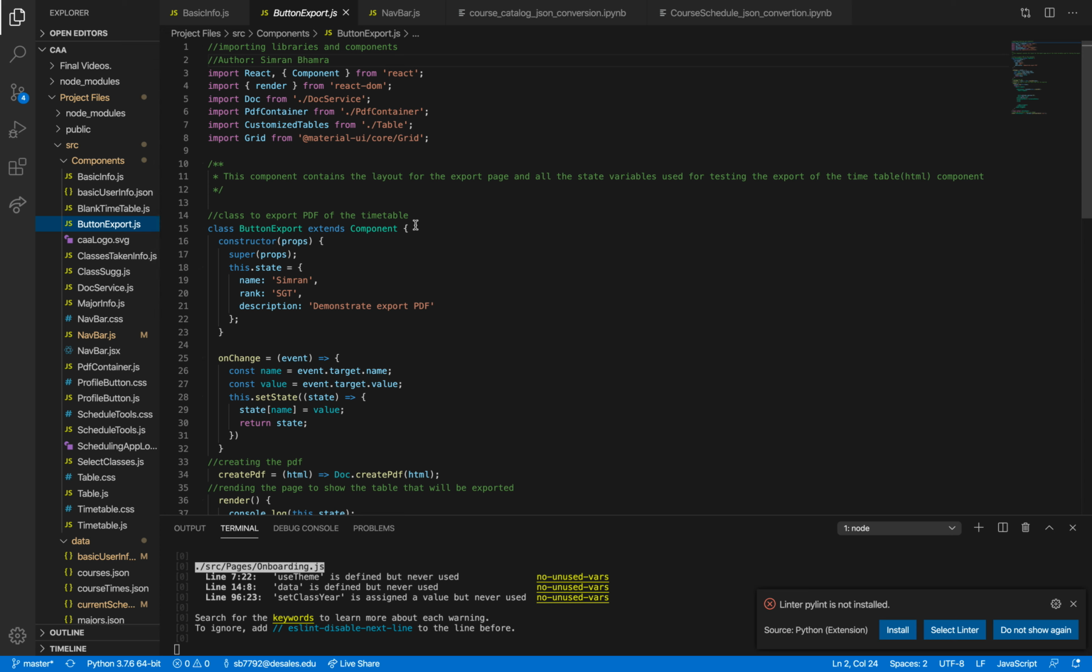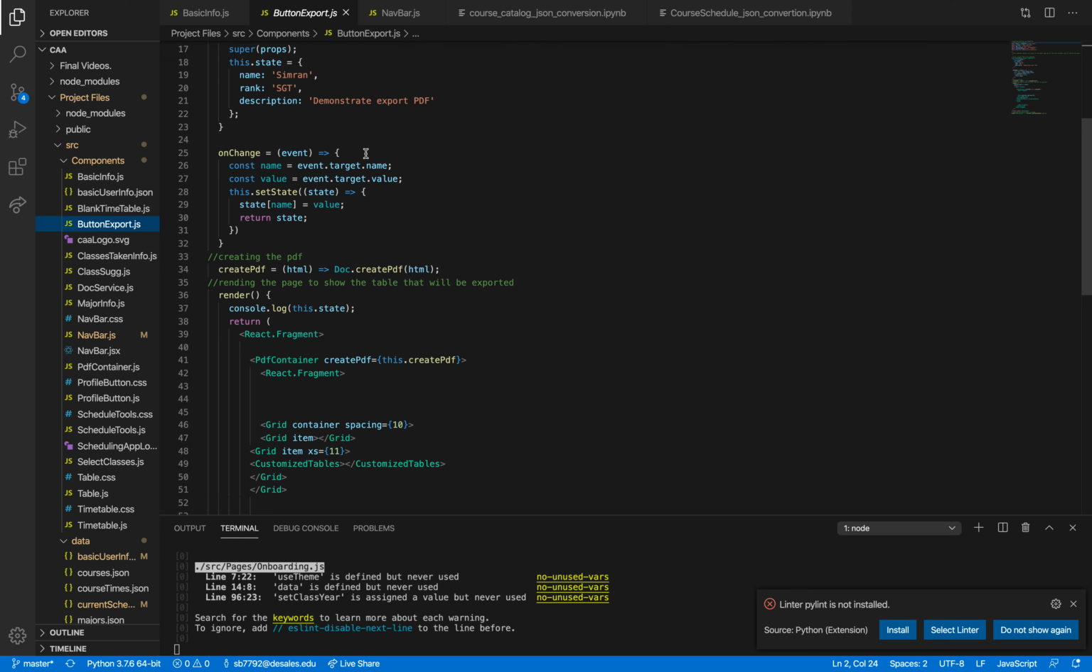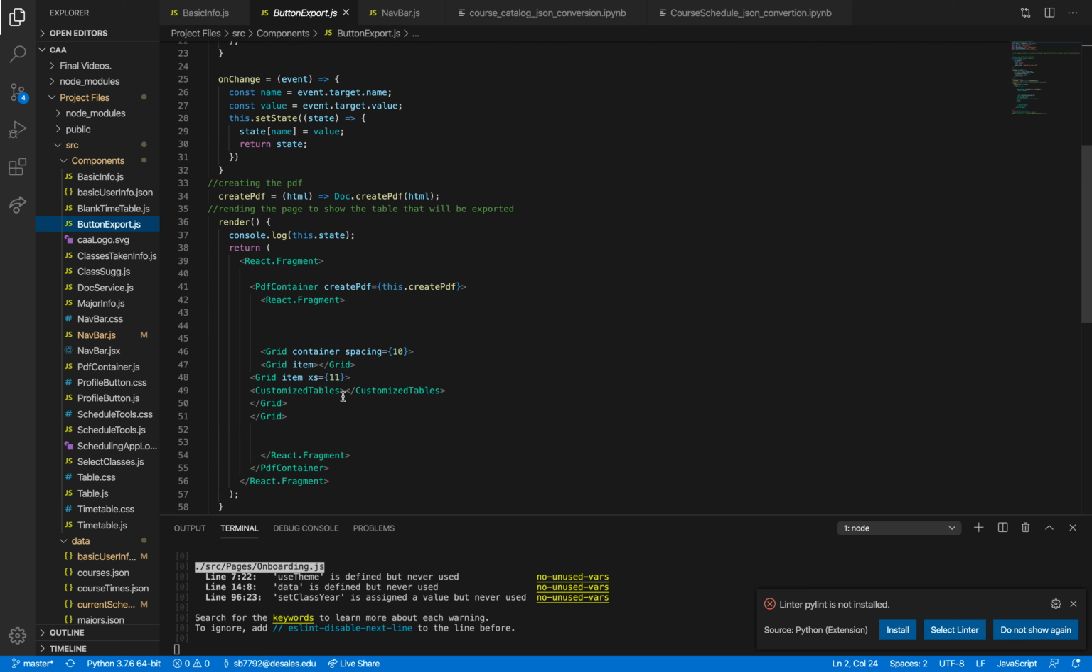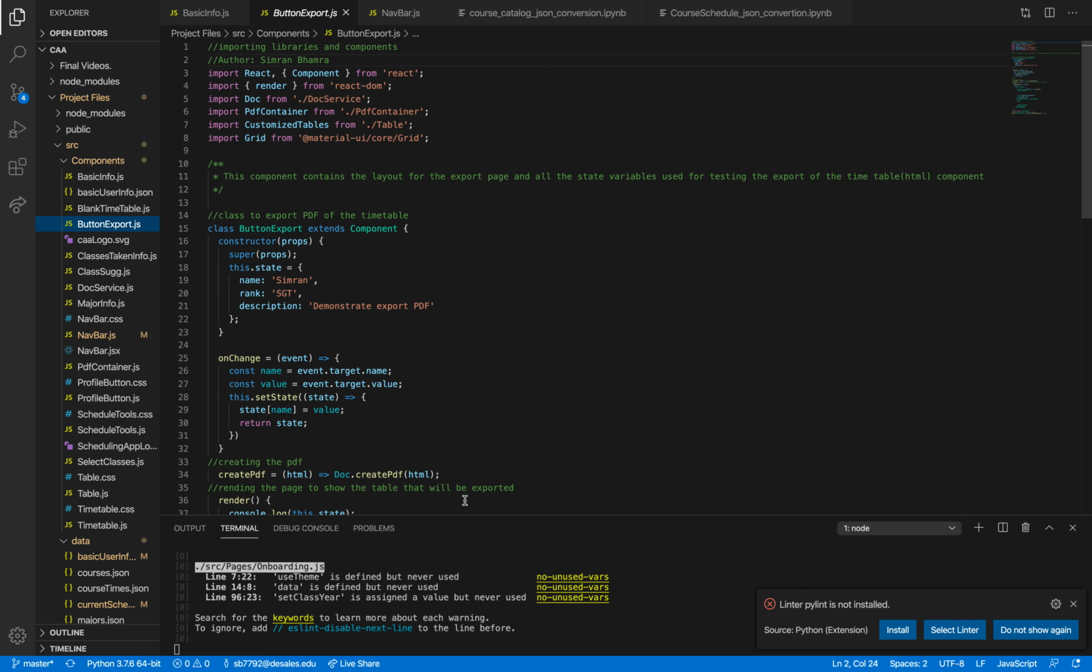So this is what's basically taking that HTML timetable and creating it into a PDF available for download. So this up here was just my constructor for testing purposes, and then we have this, which is showing what is on the export page. So I have the customized table there as well, and that's essentially just what's showing there.